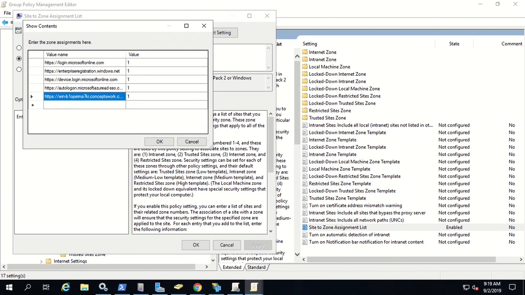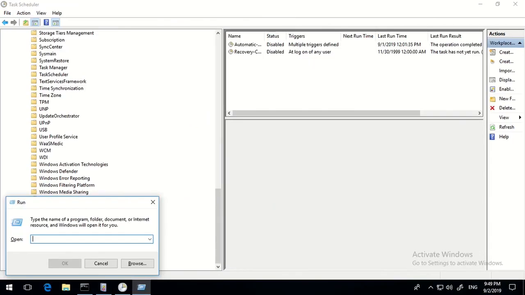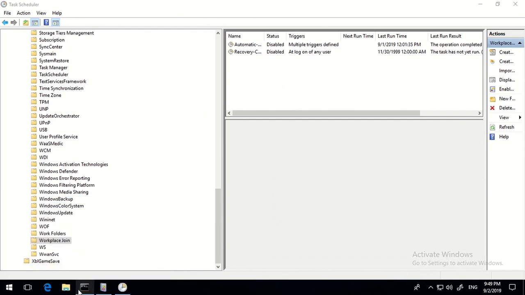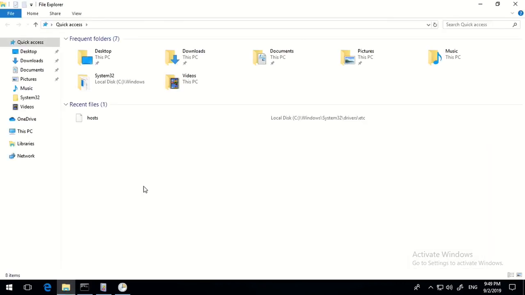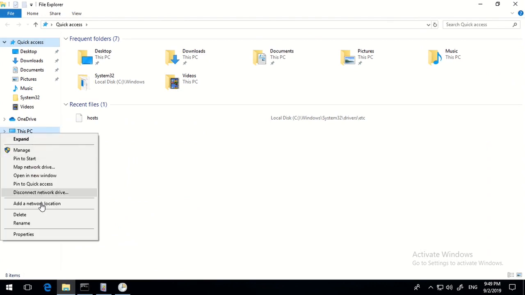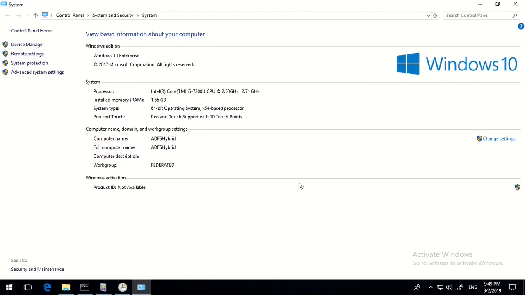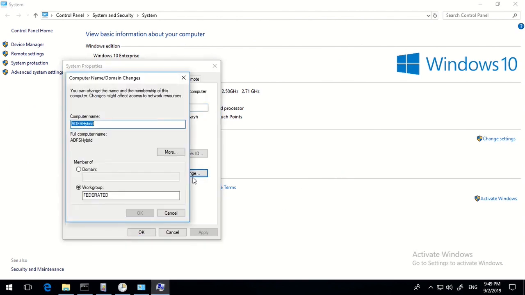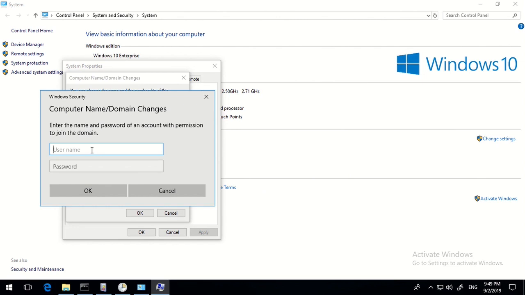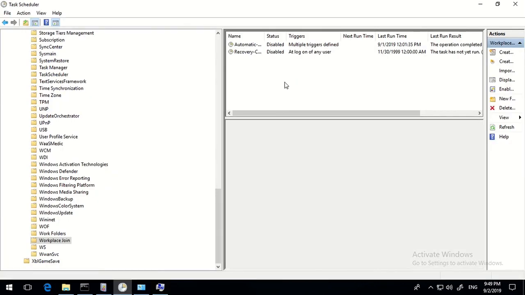Now what I'll do is I'll switch back to my client machine, and I'm going to domain join this machine. There's one more thing: I will not restart this machine until this device object is synced to Azure Active Directory, because then whatever we do will make a lot of sense. So I'm going to domain join this machine, and as soon as it is domain joined, you will see that this task will get enabled by default.